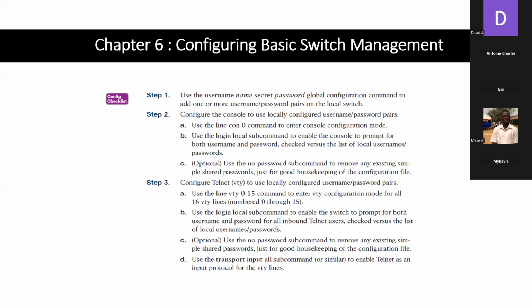Okay, so let's talk about the config checklist. So step one, use the username name secret password global configuration command to add one or more username password pairs on the local switch. And I love this because it's telling you, let's not jump and configure.